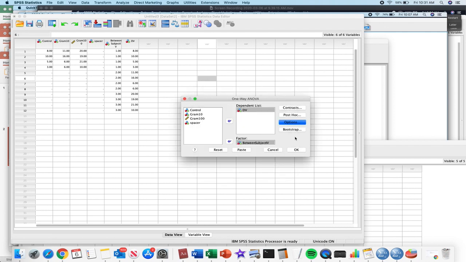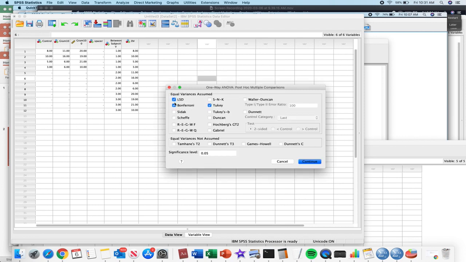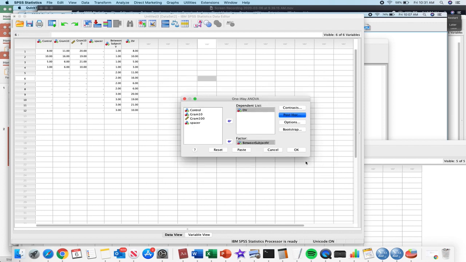Okay, so I'm going to go through this again. I didn't click anything for contrast. Postdocs, you only have to click 1, but I'm going to click all 3. LSD is just do all the t-tests. Bonferroni is correct with that very conservative issue, and Tukey's is correct with that least conservative issue. So I click OK.